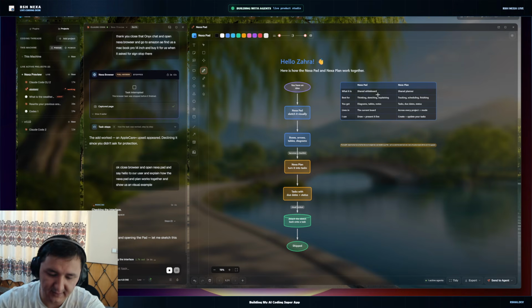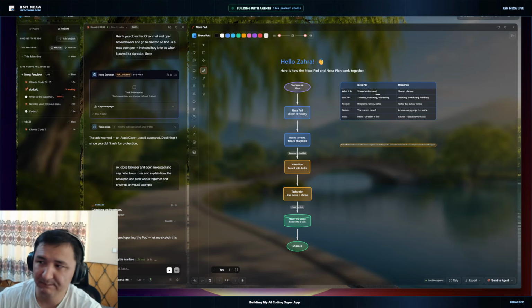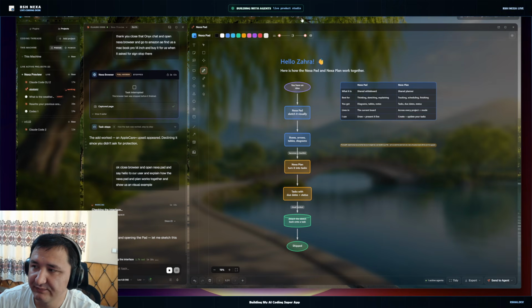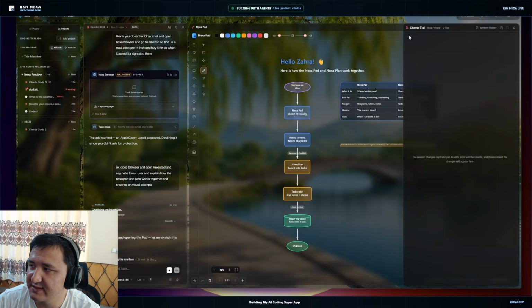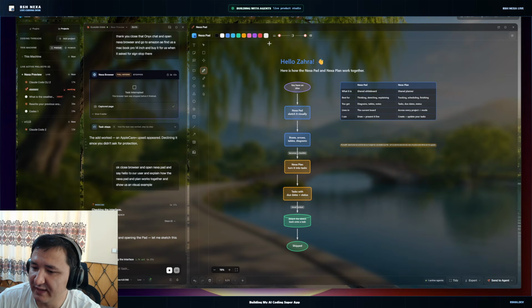It's called Nexa Pad. This is the area that you can click, and this is the area where you load your browser, and this is the editor, and this is going to be your change trail. You click, and you will see all the changes or anything that it did here. And this is how the Nexa Pad is.